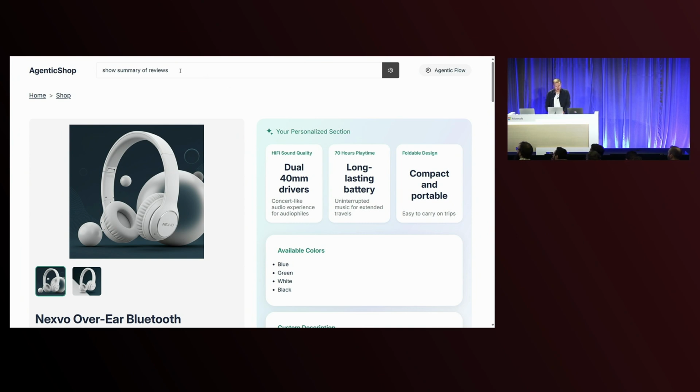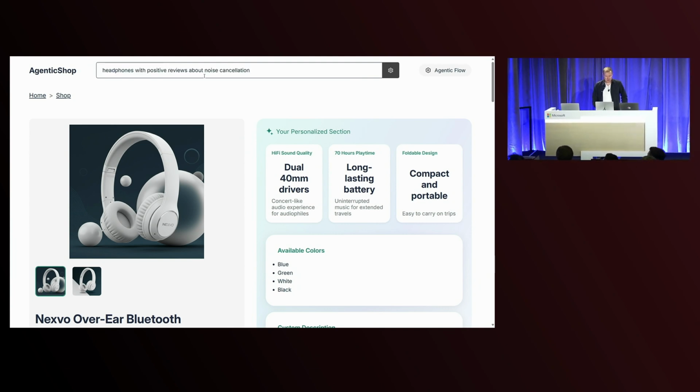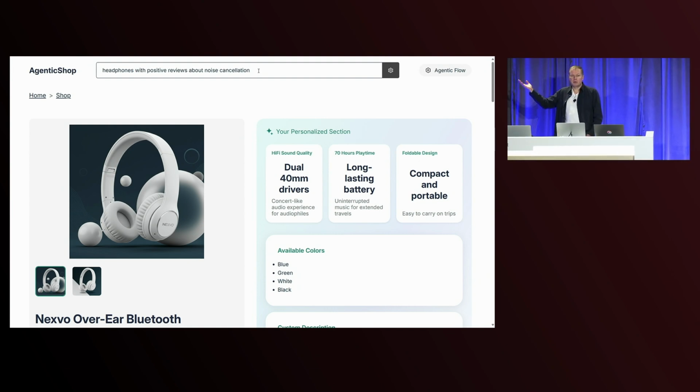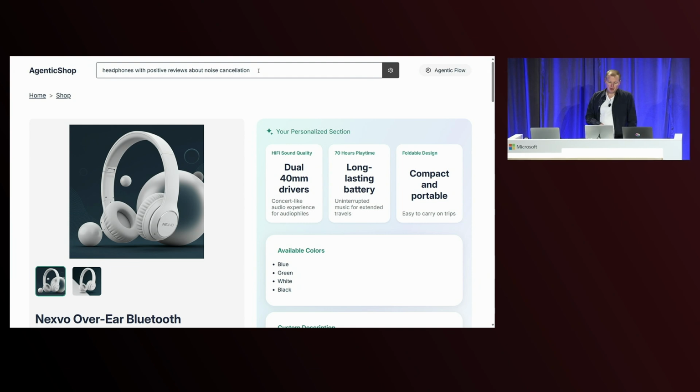So first, let's go back to our agentic shop and illustrate one more sophisticated query that traditional vector search is not able to fulfill, because this request implies understanding of the relationship between things, right? So we are asking for headphones with positive reviews about noise cancellation, not just good headphones with good reviews, but specifically about the evidence from the reviews about a particular feature, noise cancellation. So that implies a semantic relationship between the noise cancellation feature and the body of the feedback in the review.